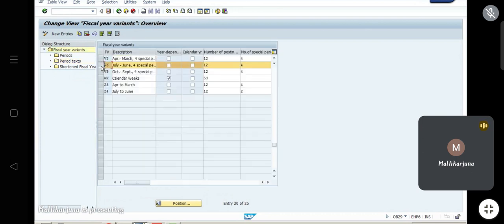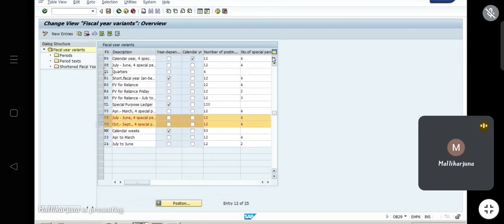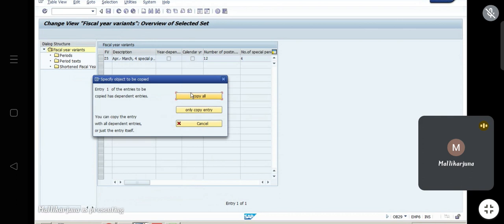Okay, so V6 similarly is July to June, and V9 is October to September, and another variant we have is K4. Okay, so these are the most frequent variants we use in real time as well. But if you want to define your own variant, what we will do is just copy. Let's say I want to create our user defined variant. So there is not much difference. We will keep this V3 and hit the copy. Okay, I'll give the Z name. Okay, so that's it. Copy all.